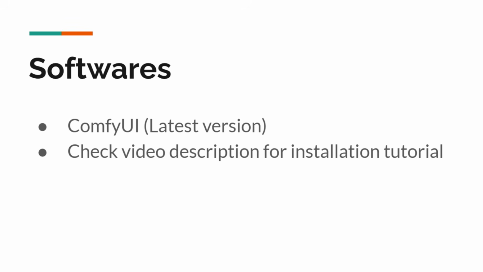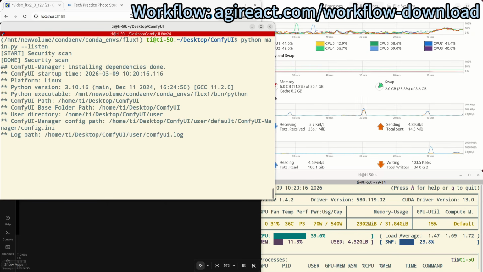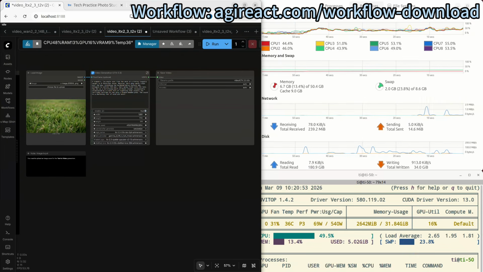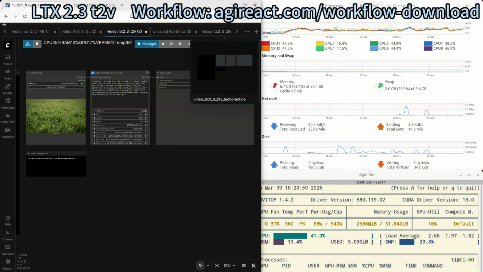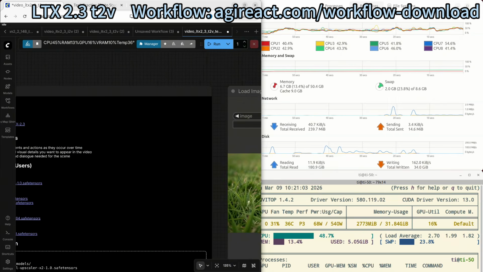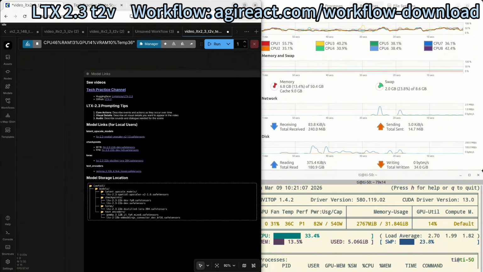So make sure that you have the latest Comfy UI installed, and we can start the Comfy UI server. Once the server is ready, let's go to the web browser and go to the URL 8188. Once you load the workflow, you can see that there is some instruction about how to download the models if you haven't. So just follow those instructions.